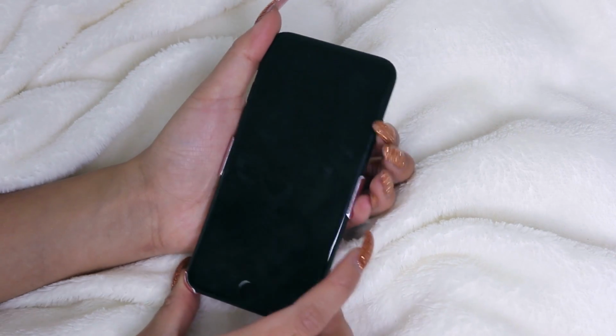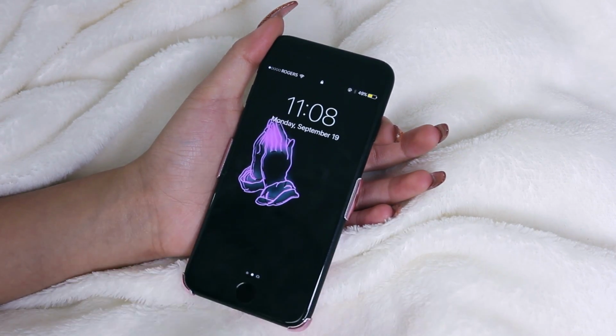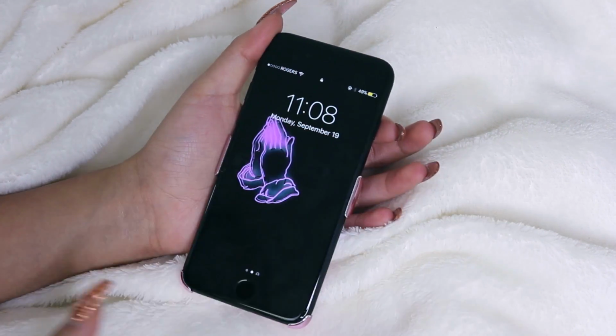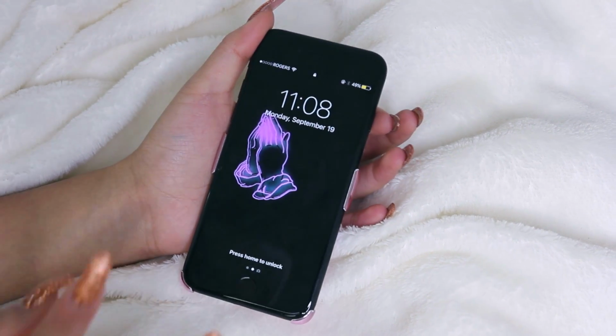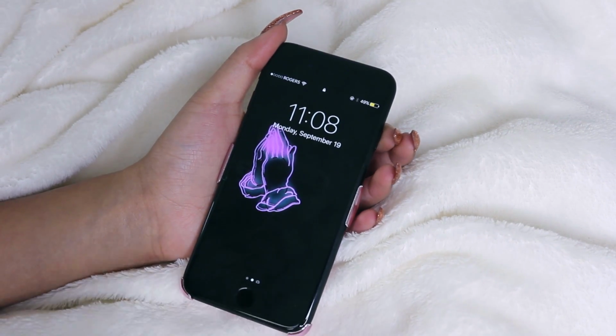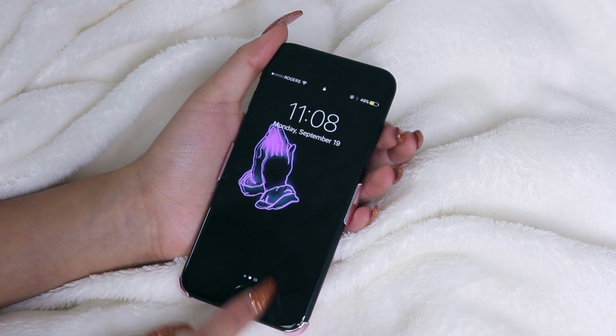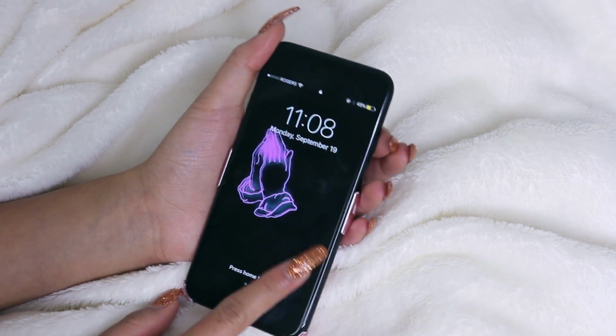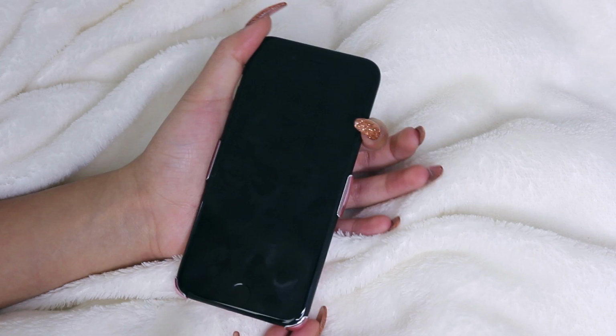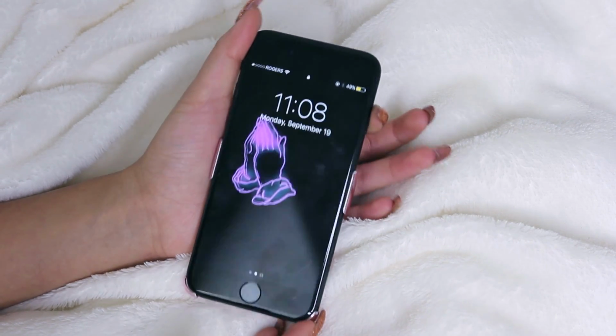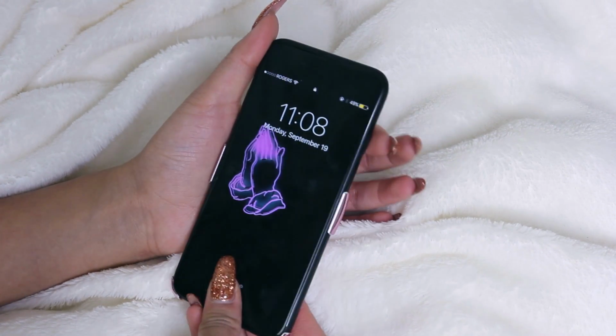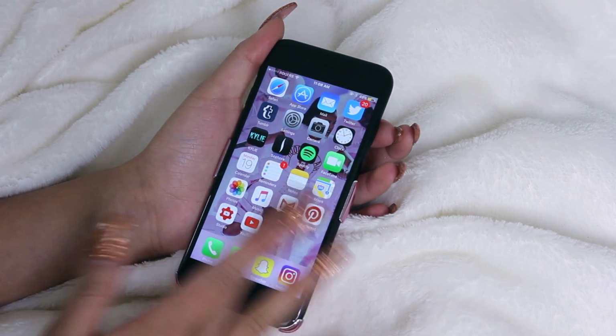Alright, so starting off with my lock screen, I wanted it to match the all black type of thing, so I wanted to make sure that my lock screen is all dark and black as well, just so it blends in with the actual phone. But this is my lock screen. I just got it off Pinterest, and then moving on to my actual home screen.